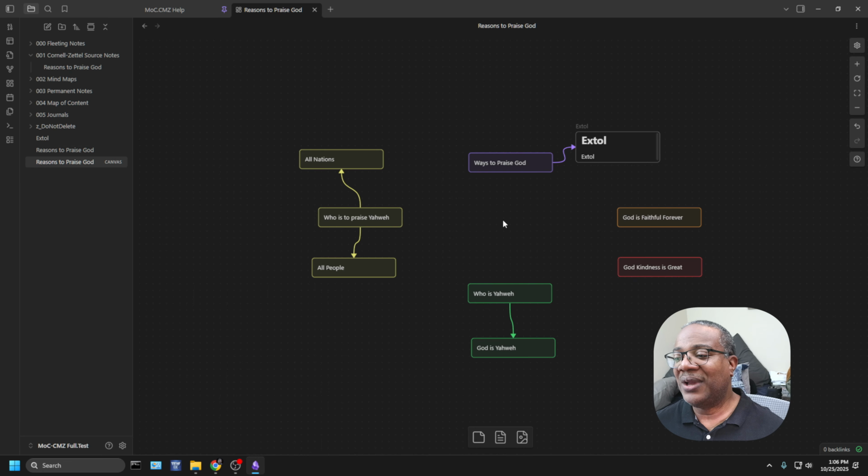So now we have that problem. We're going to drag our box right back up here. What do we have? We have the main central idea, reasons to praise God. That was the central idea of how that particular Cornell Zettel was. From here, we're going to draw our branches back. Here, this is going yellow because all of this is connected to who is to praise, Yahweh. So we're going to make it yellow.